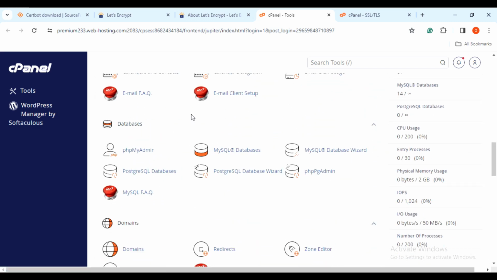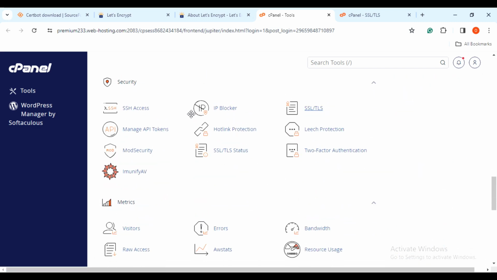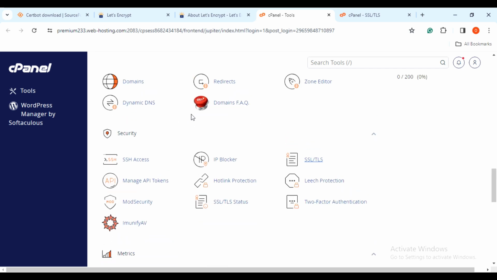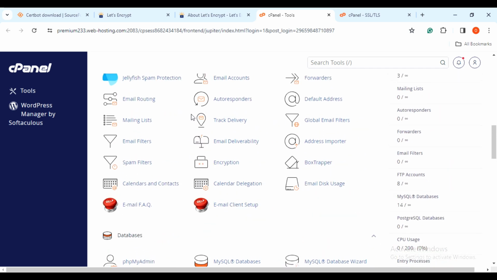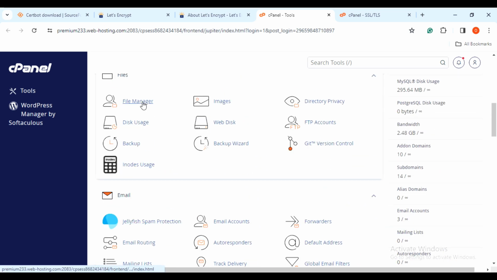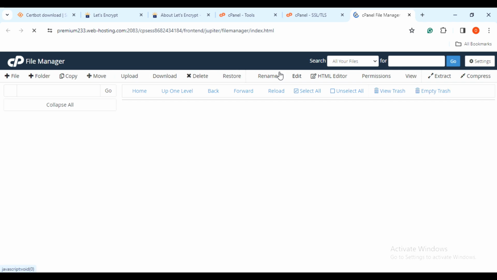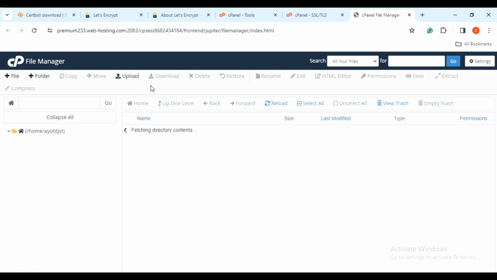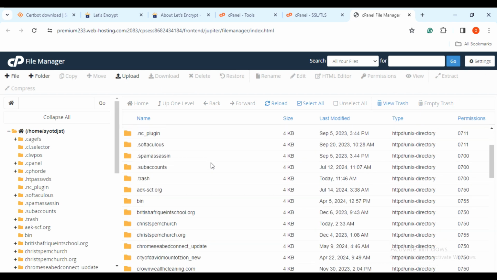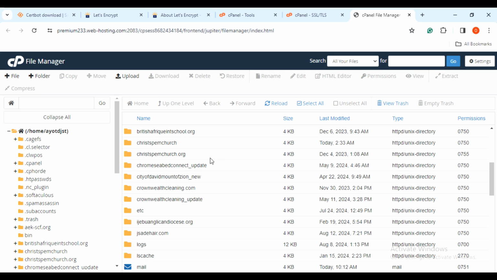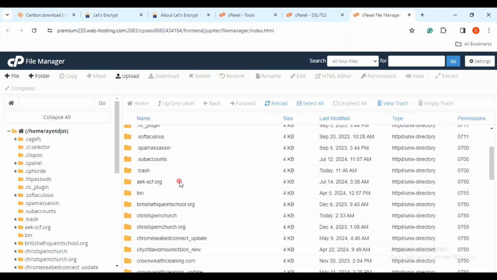So to access your file manager, just locate the file manager section under your cPanel. We have it here, so let's open it up. Now it might take some time to load depending on the files you have or depending on your network. So let's locate the root directory for akscf.org.